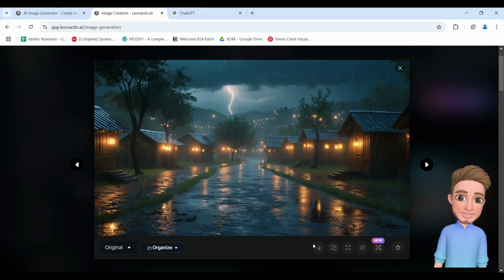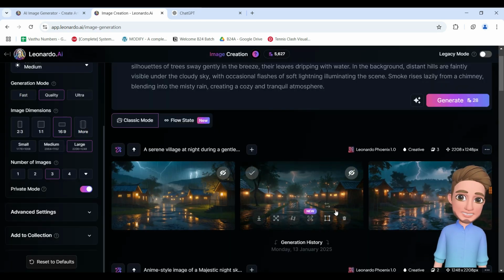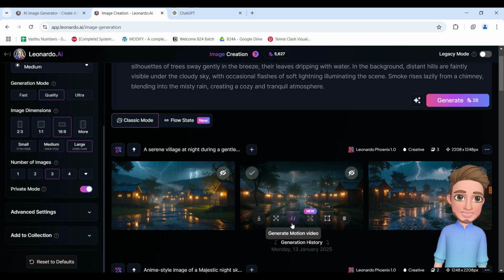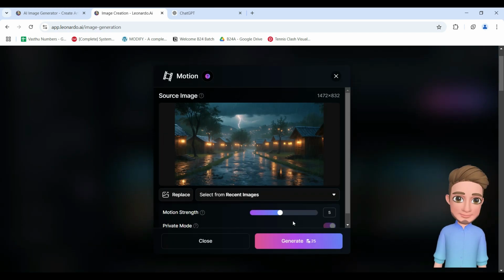You can also create GIF images using this generated one. For that, use this motion video. I want to create it for 5 seconds, and it will take 25 points from my current deposit coins. Okay.